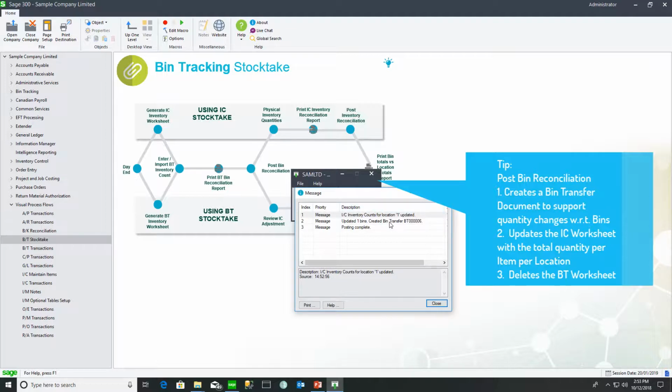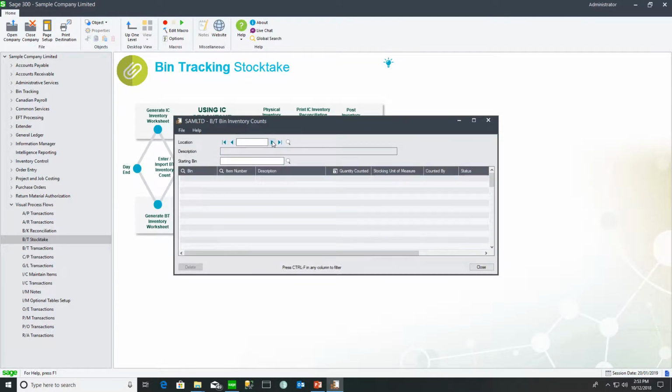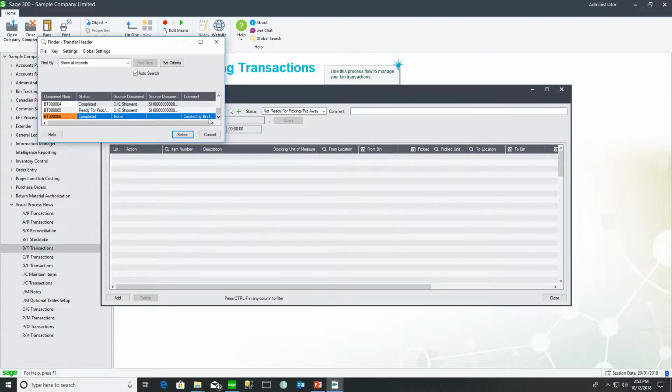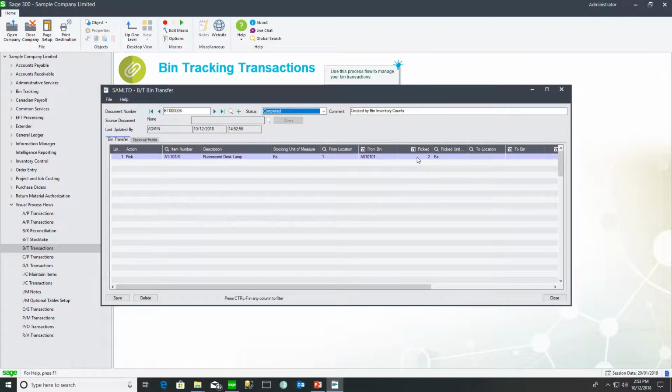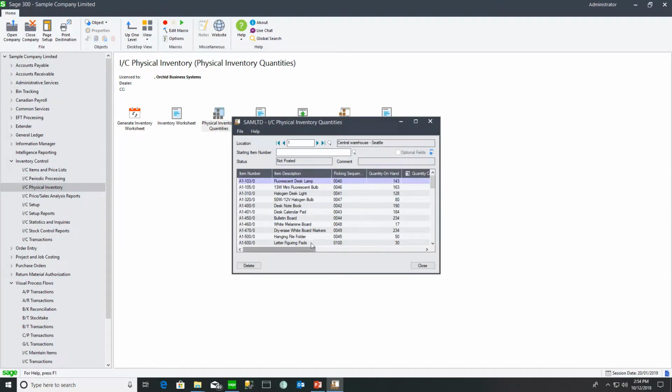So it's created BT6 for the quantities that we've written off, and it's updated the workbook for that particular stock take. So in BT, I now no longer have a workbook. I can go to my BT transaction and we can see the quantity that was written off. And my IC worksheet would have been updated with that same quantity. And to finalize the stock take, I would check the costs here and then go ahead and post this worksheet in IC.